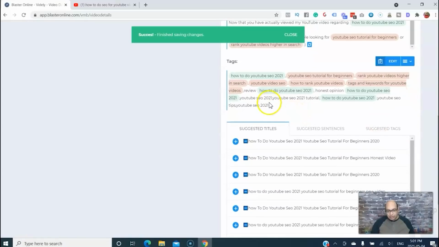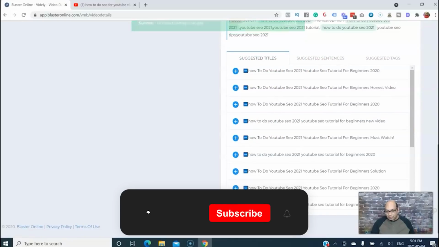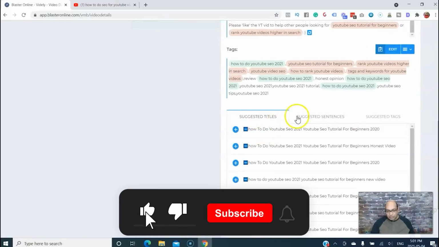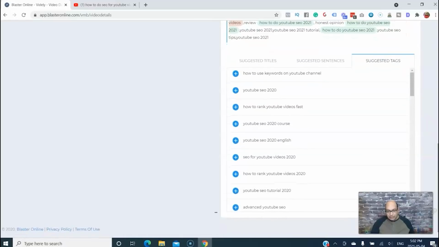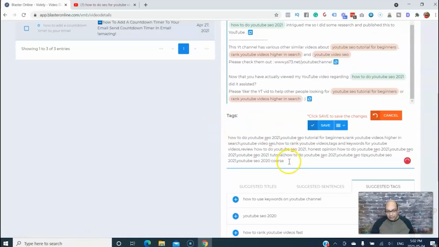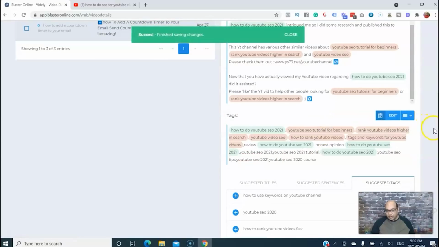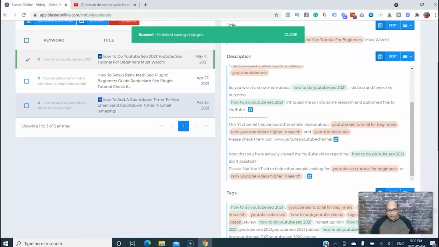And then they also have the tags, and at the bottom here they have all the suggestions for you guys. So that's the suggested title, so they have the sentence, and then the suggested tags. So all these tags, you can click on this and you can add it here, right? And then you can just click save, and that's all you gotta do.